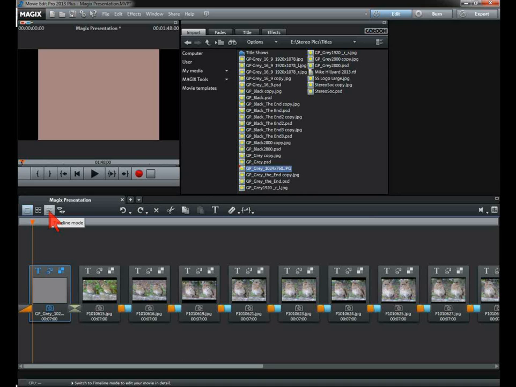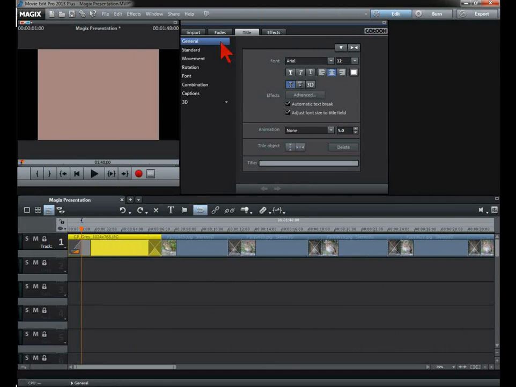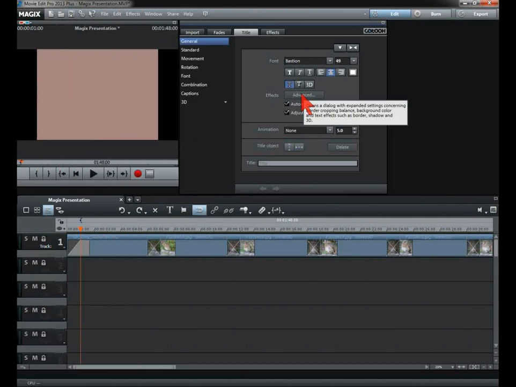Next, I need to change to the timeline mode, so I click the timeline symbol. Here, I have selected the grey background and ensured that the time cursor lies within it. I've selected the title tab and clicked General. Now I have selected the font and size that I want to use and the style.